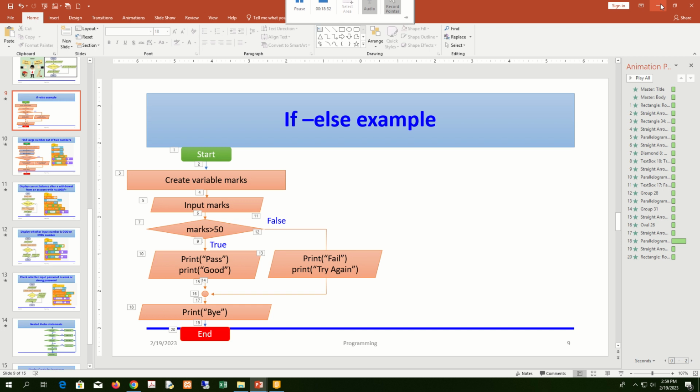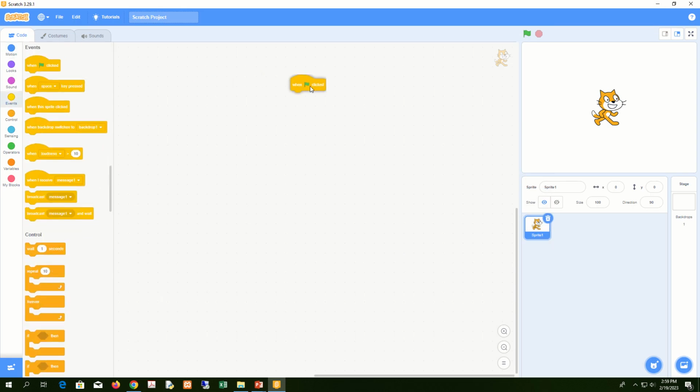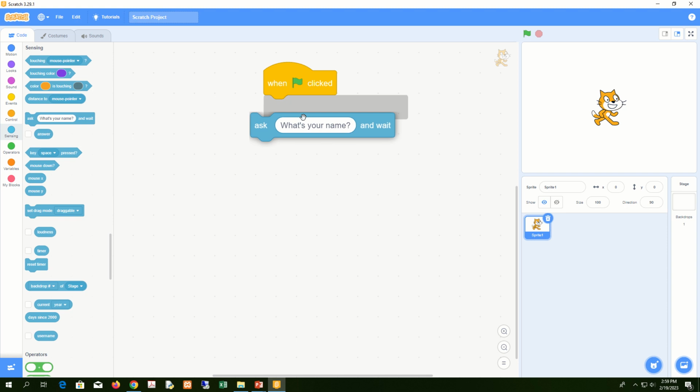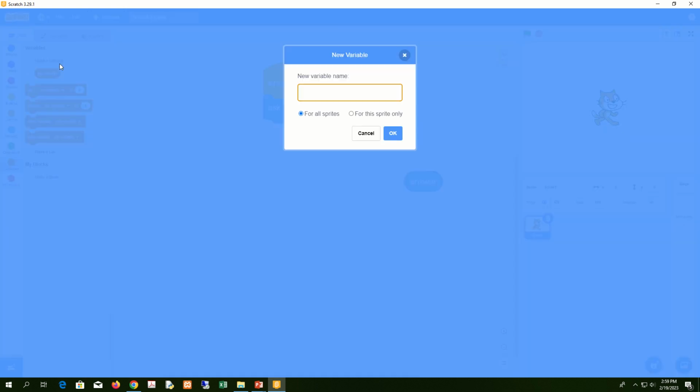Right. I open the Scratch tool and start the program with the when-click event, and then take user input. Same as earlier, right? So let's say enter marks. Then I create a variable called, say, student marks.